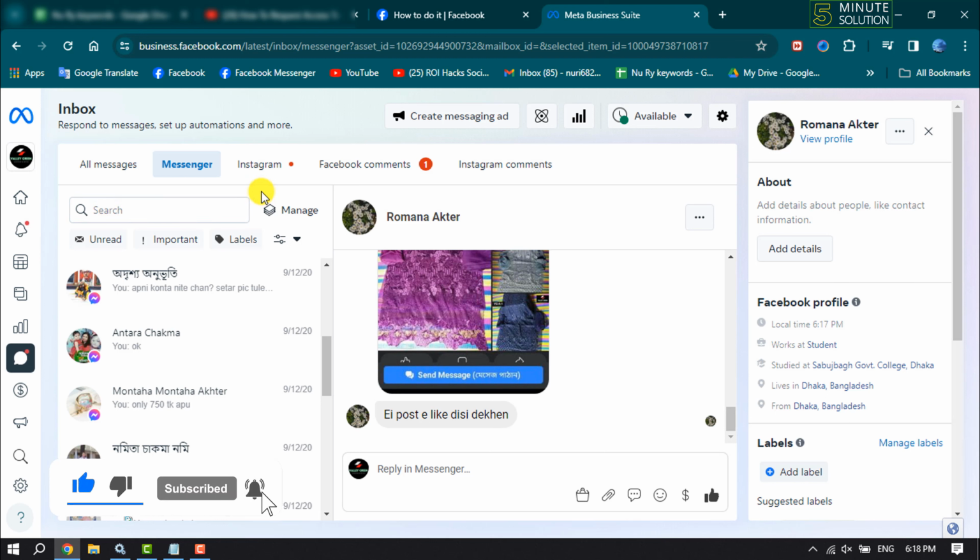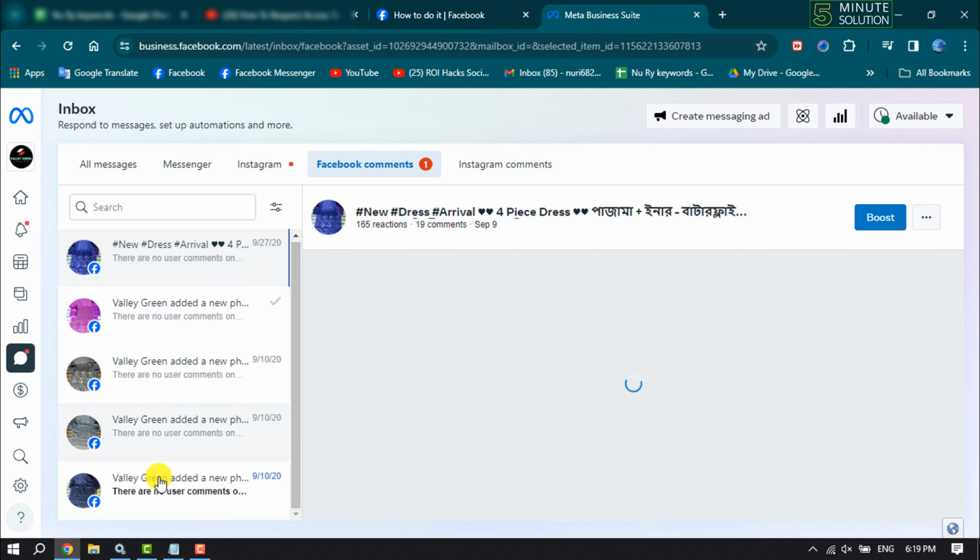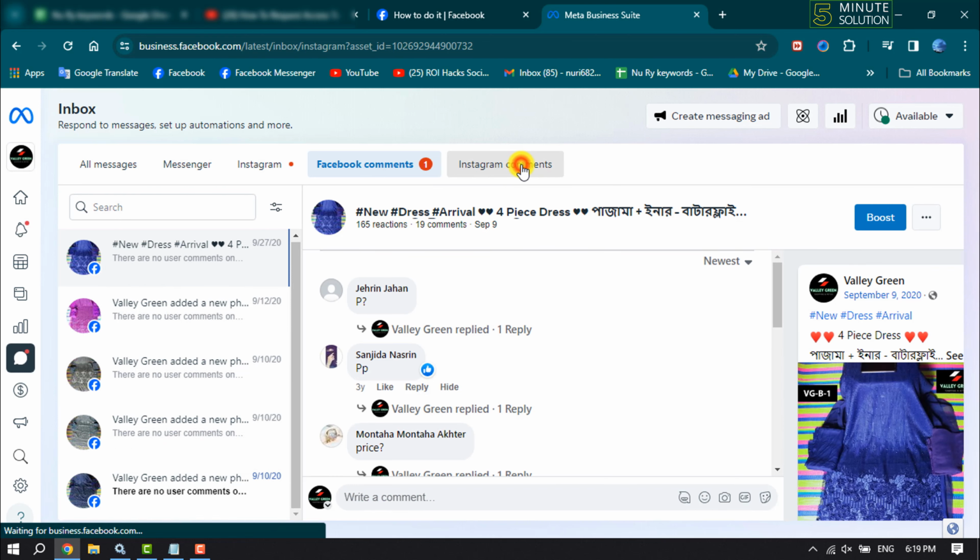And if you want to handle only Instagram messages, then go to the Instagram section. Then you will be able to reply to any Instagram conversation. Also, you can reply to your Facebook page comments from here. You can also reply to your Instagram comments from here.